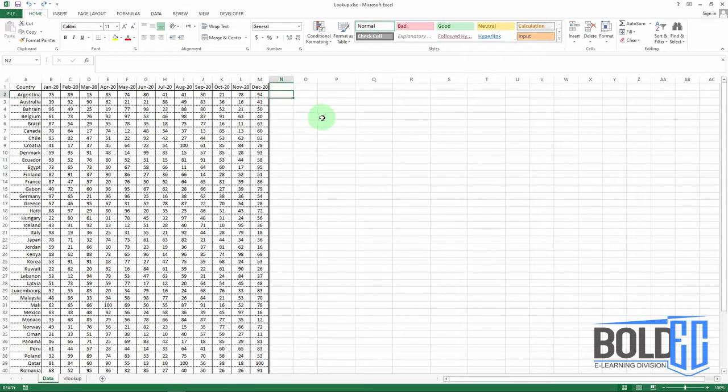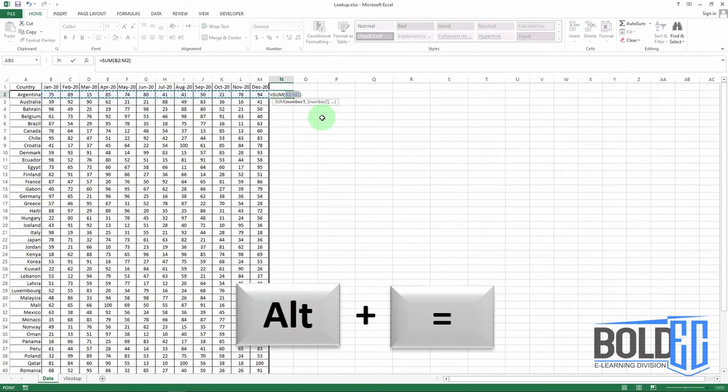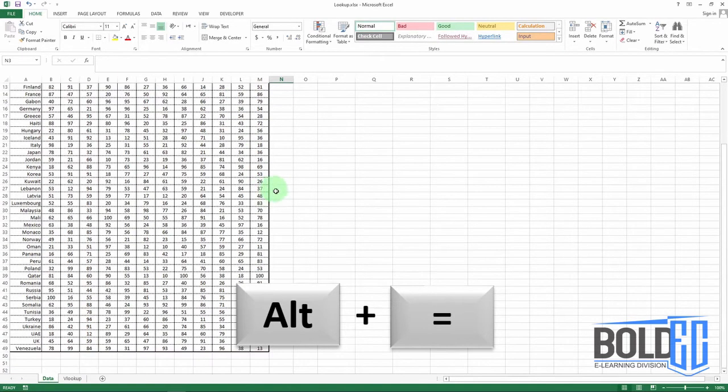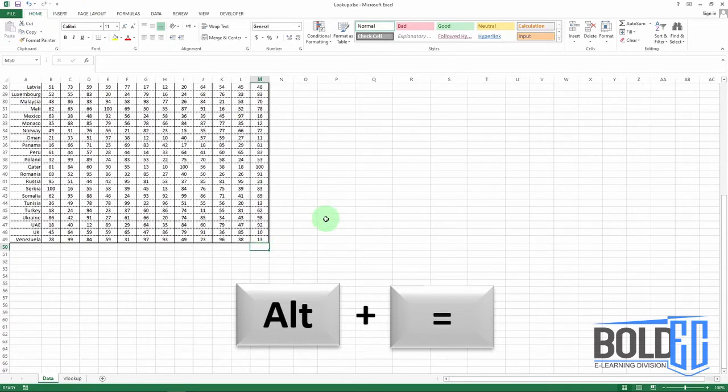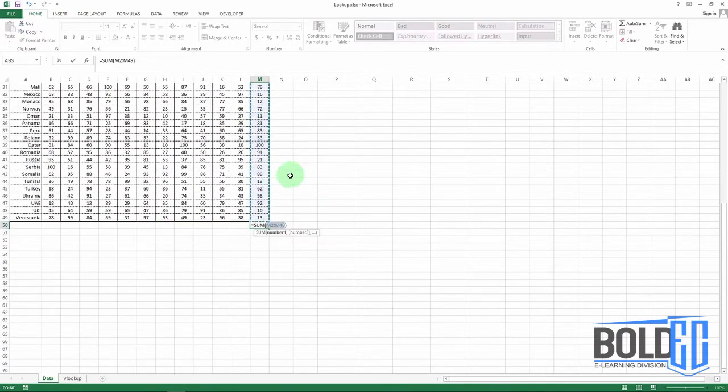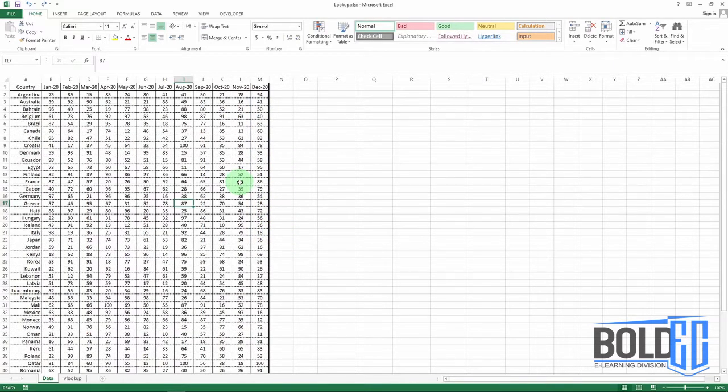Okay, next we have the auto sum shortcut. So you can auto sum, for example, the values of this row using Alt equal. As you can see, Excel will automatically sum the values of this row. Similarly, we can sum the values of this column, for example, using Alt equal, and Excel will automatically sum the values of this column.